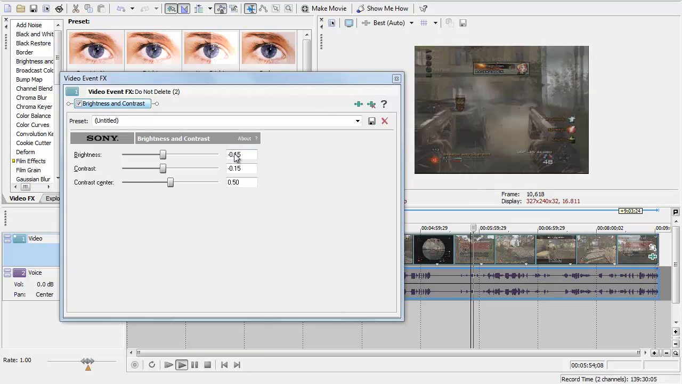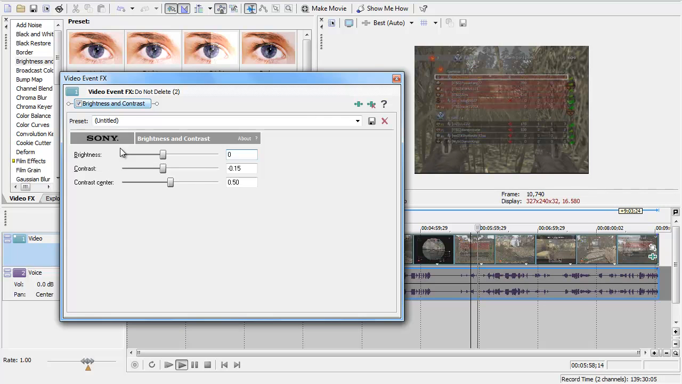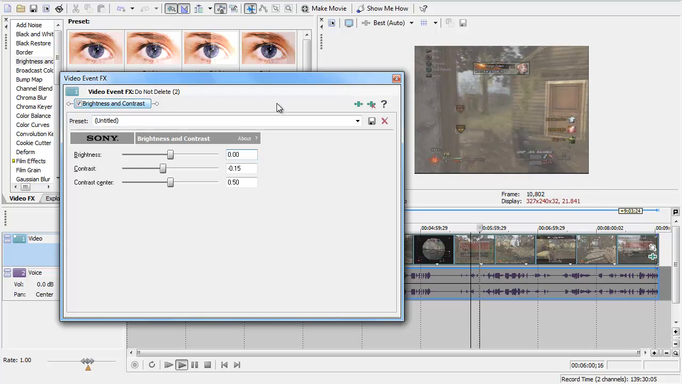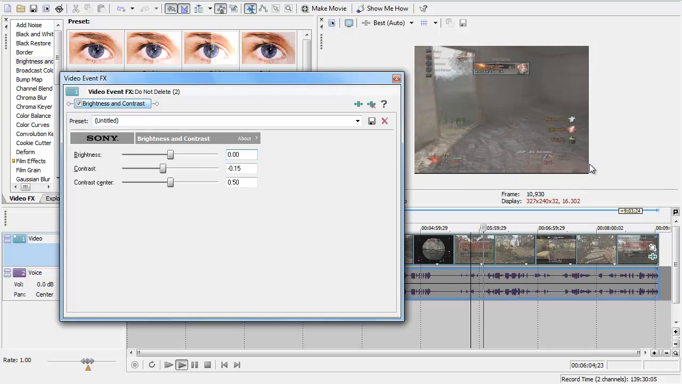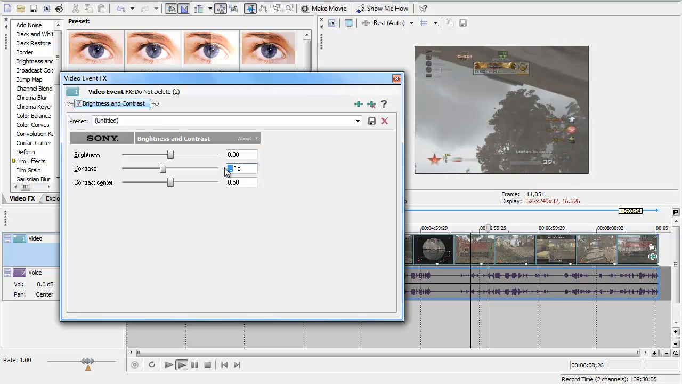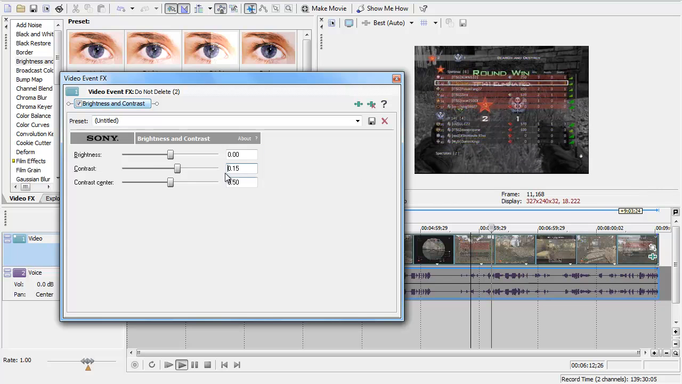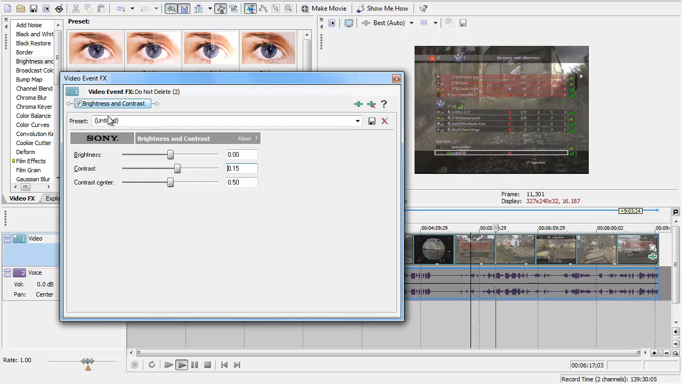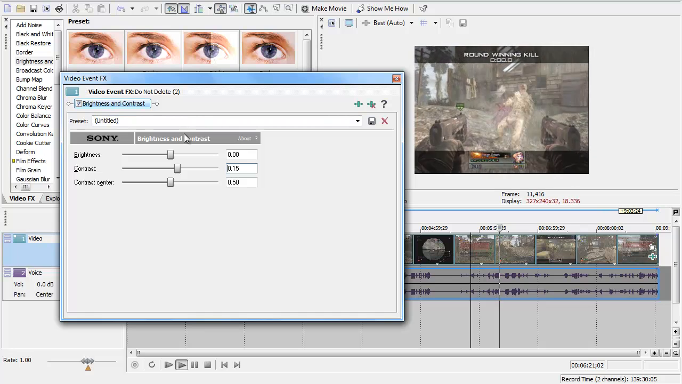So what you're going to do is you're going to come to this first line that says brightness, and you're going to zero out the brightness. You don't want any brightness in it whatsoever. And that brings it to a nice uniform look, but we're not done there. What you're going to do is you're going to get rid of that -0, and you're going to bring that up to 0.15.